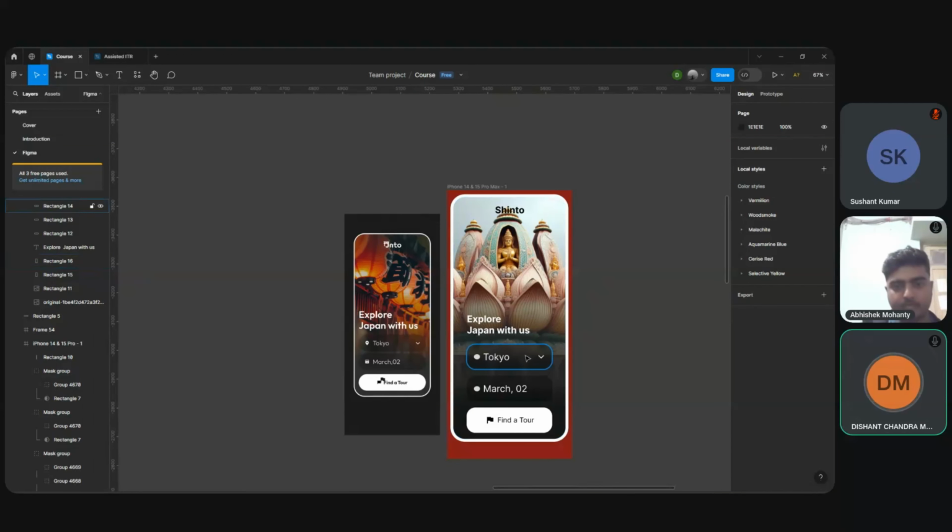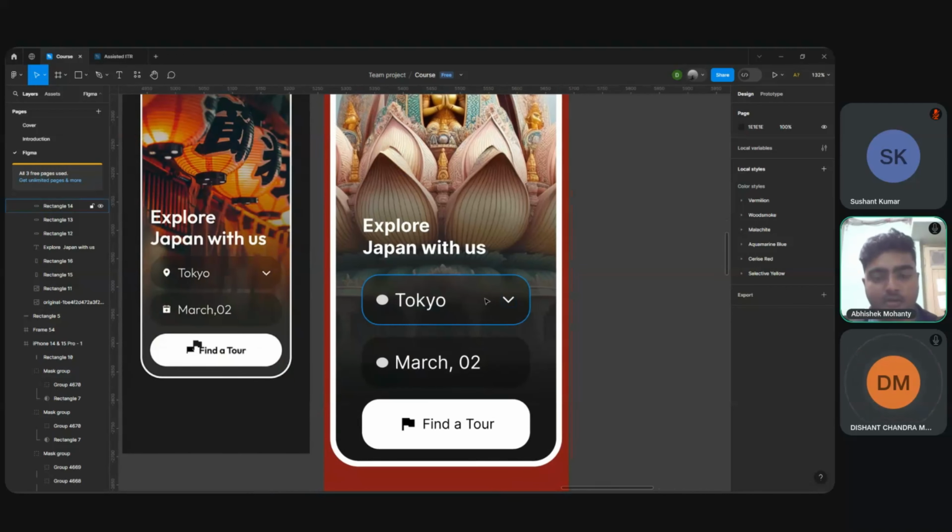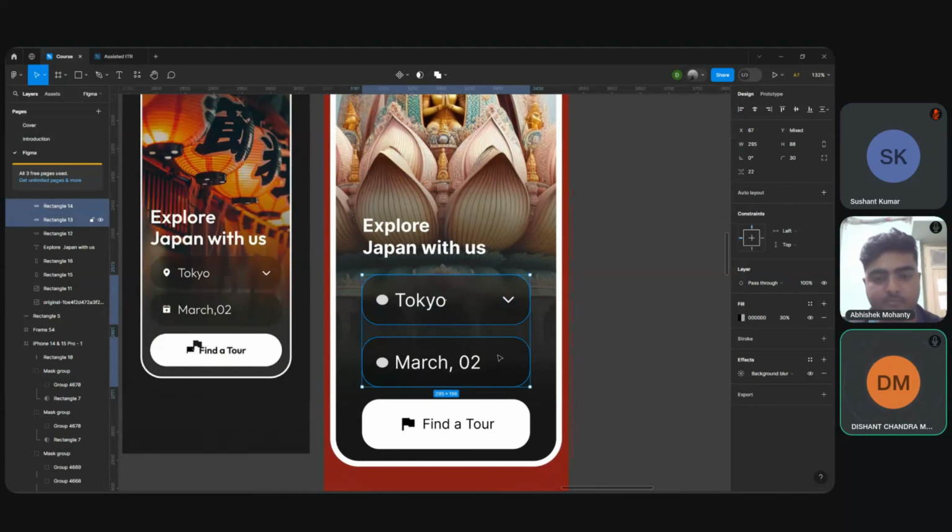What does Control B do? Control C is you are copying it. Control V is pasting it. Control V for vanadium. Oh yeah, V. Okay, I was hearing B for ball.